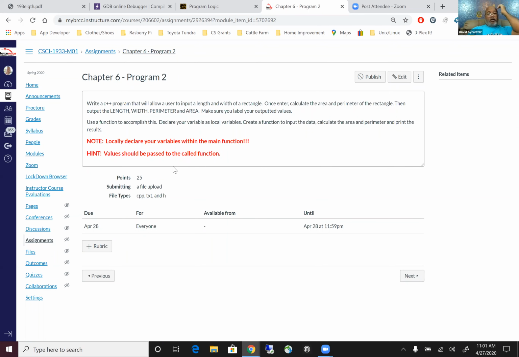Okay, but like I say, declare the variables locally, pass them, and then calculate your information and print your information from the called function. All right. Now I could have told you write the program to pass the values by reference, calculate whatever, and then print in the main. We could have done that, but we're not doing that. We're doing this one.